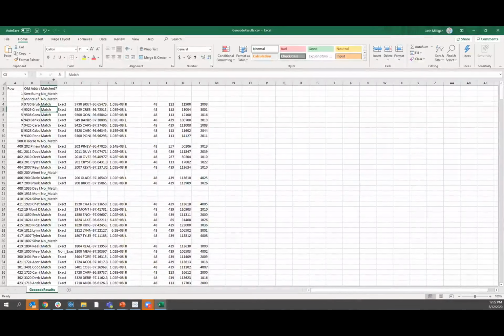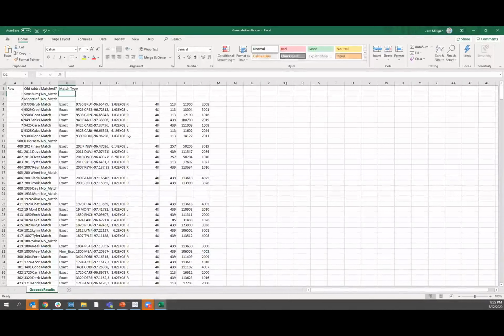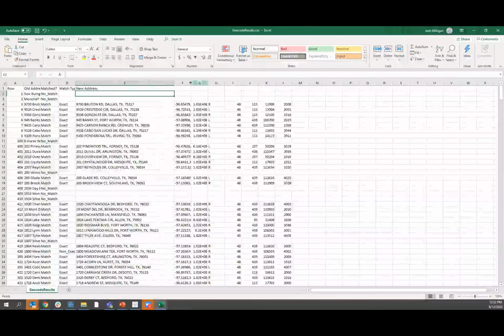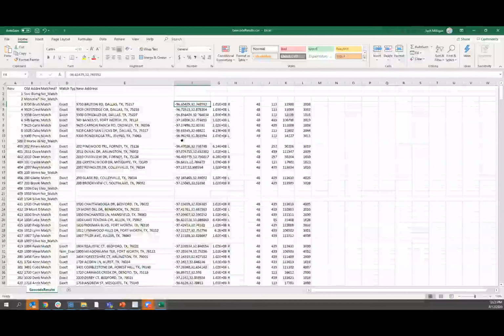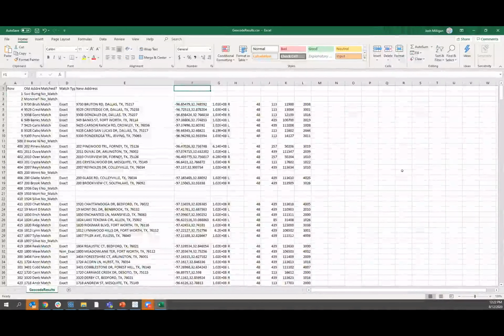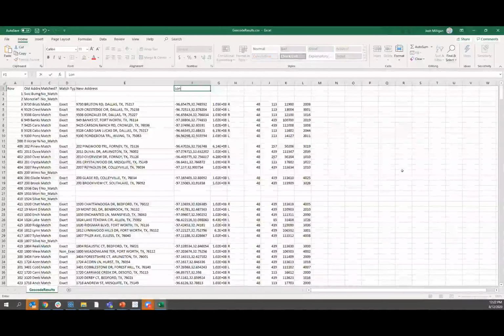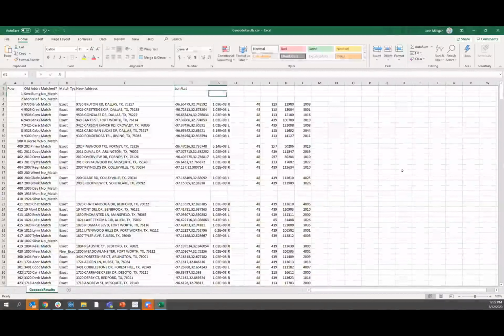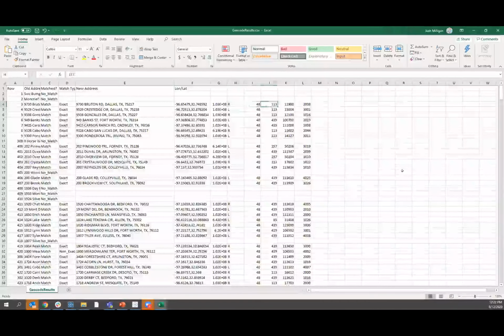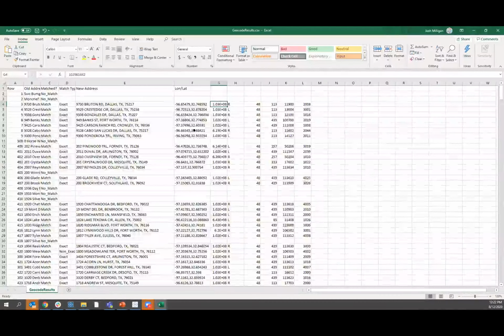It tells me the match type. Was it exact? Was it close? Was it not at all? Gives me the new address. And then the parts that I really care about are right here, latitude and longitude. Although interestingly, as I discovered, it actually comes back a little bit reversed from what I expected, longitude and then latitude. And the rest of this is confidence intervals and all kinds of other interesting things related to the geocoding.